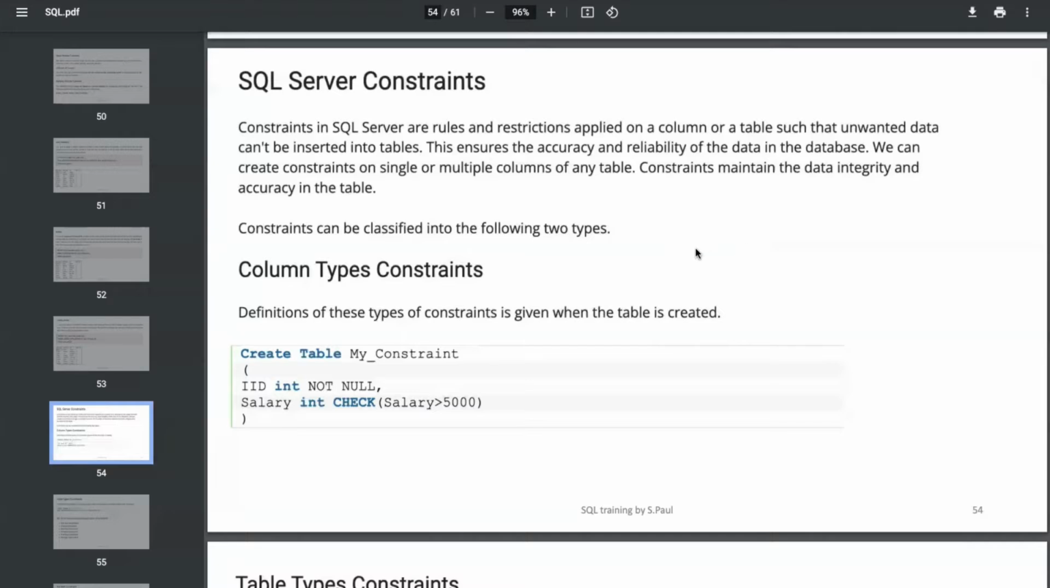So now we have talked about constraints. We know we can add constraints in the columns of any tables, right? There are two ways in which we can add the constraints. First is the column type constraints. What happens in this case? While you create the table definition, basically the DDL command, in the DDL itself you will specify the constraint.